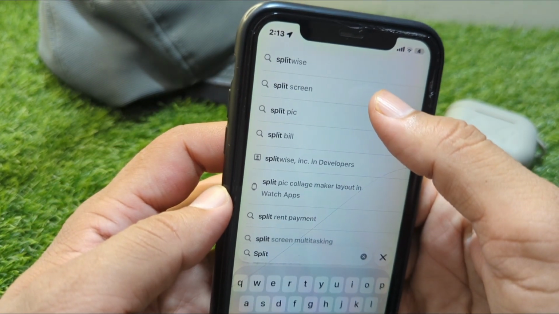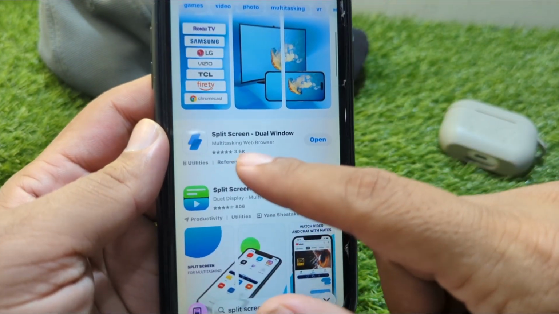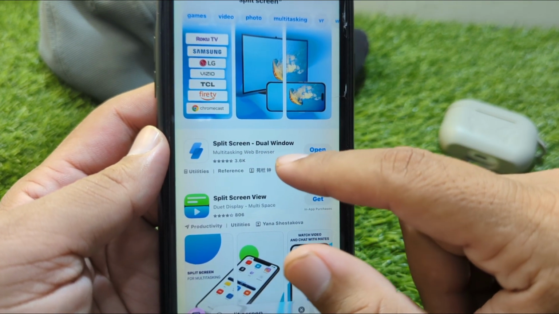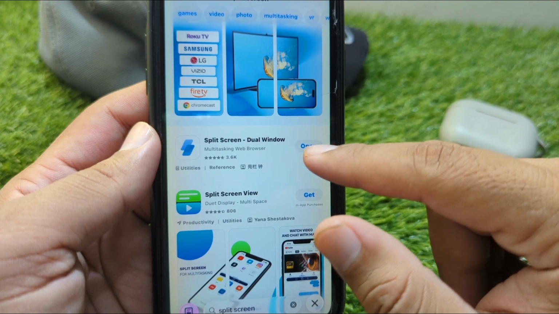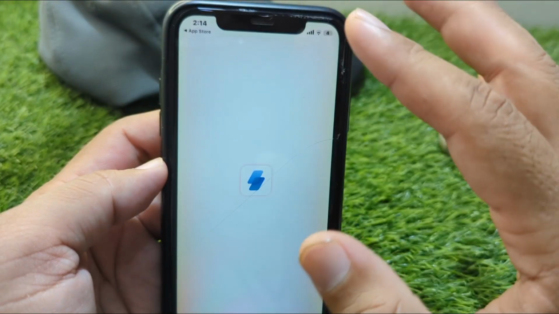So guys, here you can see this, simply search for split screen, and after this you have to simply download and install this split screen and dual window app on your iPhone. Simply install this app, and after this open this app and wait here for some seconds.